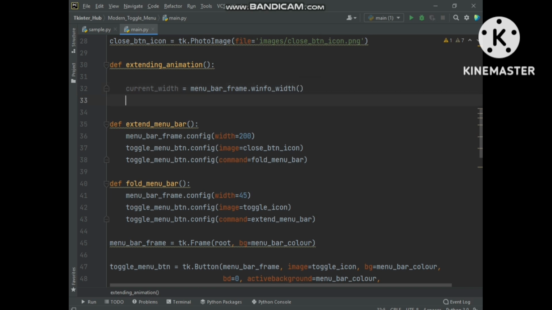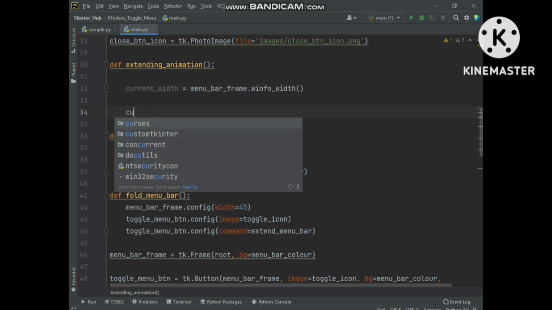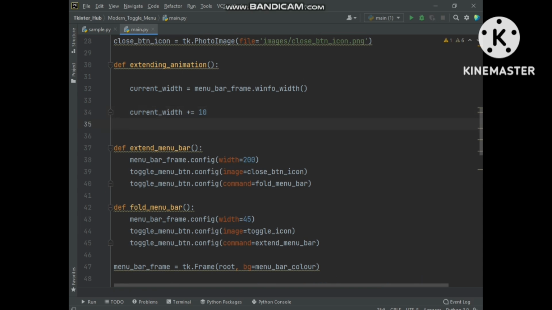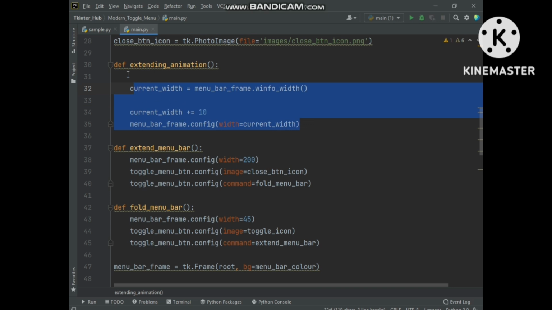After getting the menu bar frame current width value, we will add an increment of 10 to the current width variable. Here we have increased the value of the current width variable by 10. And now we will configure the menu bar frame to set its width. Here we will set the menu bar frame width to the current width variable value. And we will repeat this process many times within milliseconds of delay.